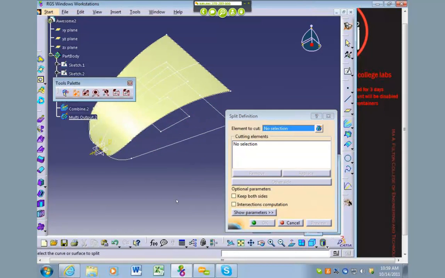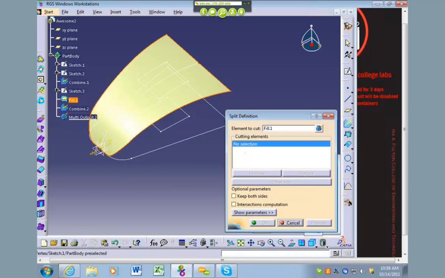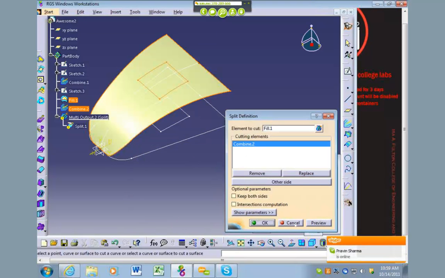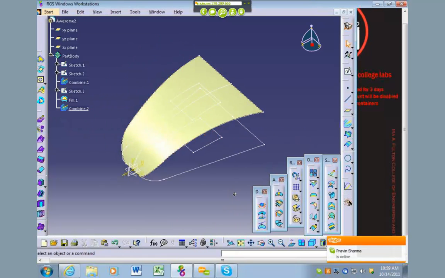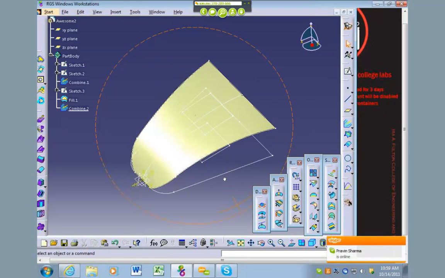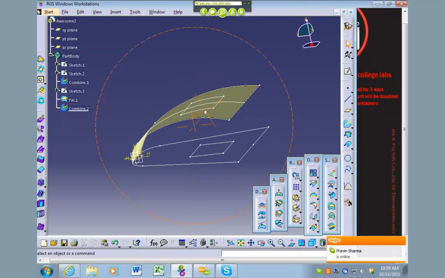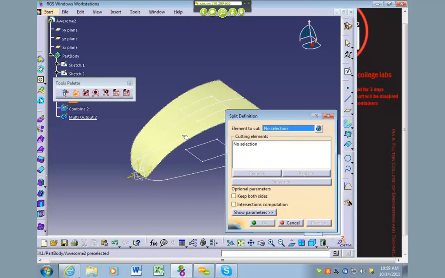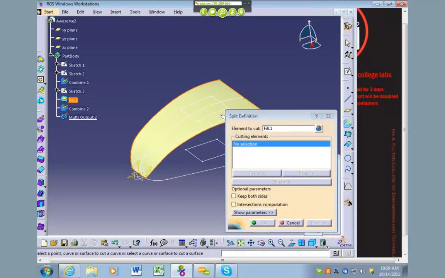It's going to ask what you want to split, so you can just select the surface. And then it says cutting elements. You just click on that box right there. Does not intersect fill one, modify cutting element. That is an odd error. Let's try that again. So we've got fill one.